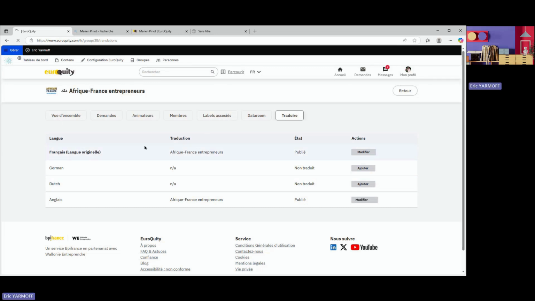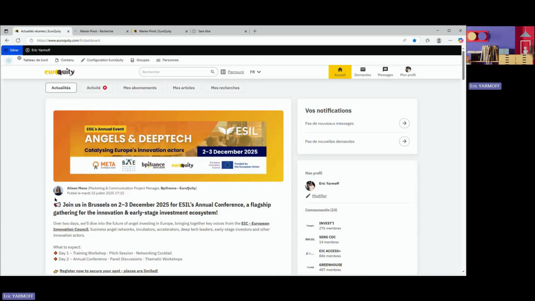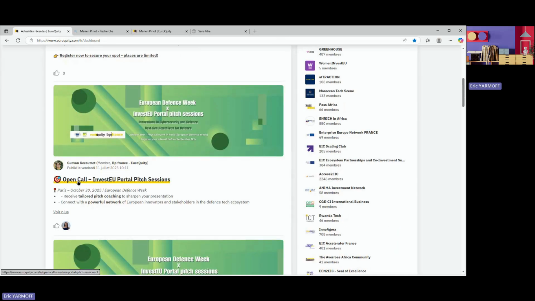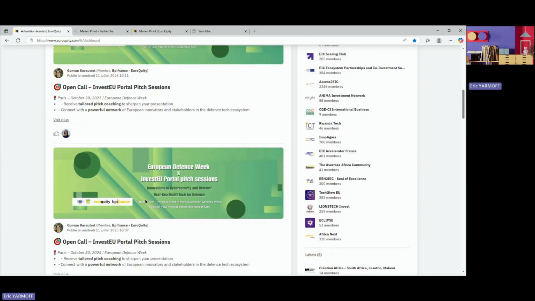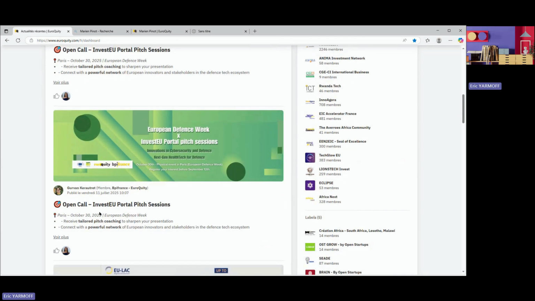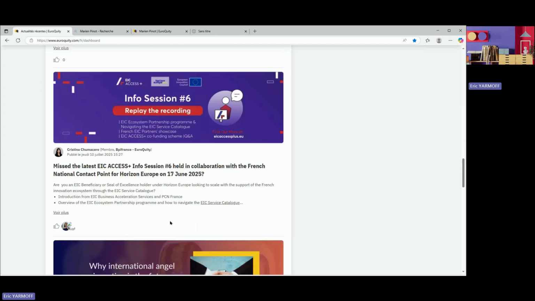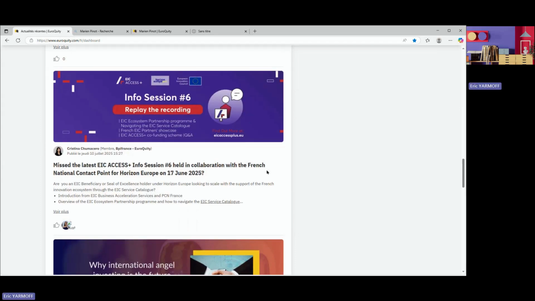And so once you have accepted people to your community, or you've become a member of that community, that is how you will post information about your community or the events and the goings-on that are relevant to members of that community. And it'll look something like this. For example, if you are working for InvestEU, you might want to post something about European Defense Week. And so that just gives you a bit of an overview.